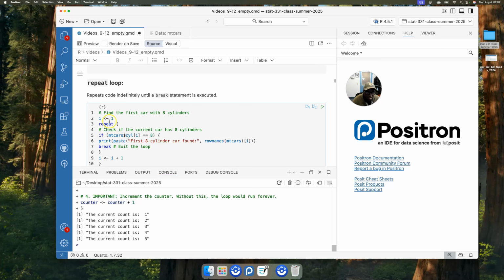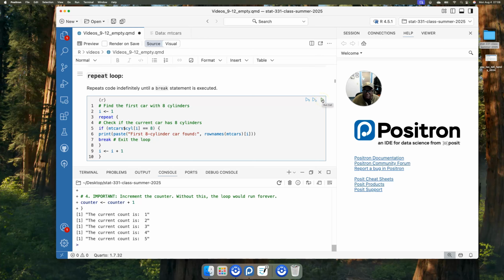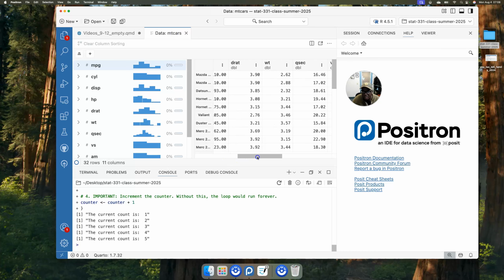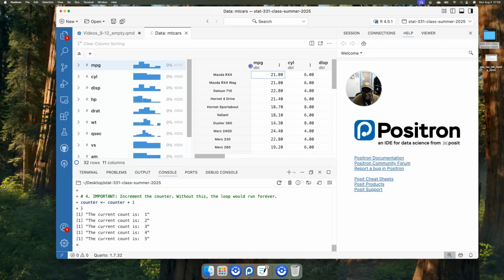So going into repeat, you're going to repeat doing this particular task within curly braces until a break statement. So i is equal to 1. If i equals 8, the first is going to print out the very first one, until it actually equals 8. So here we go. I'm going to provide the actual car name. It should be the Hornet Sportabout. It's not going to print until this condition is met, and once it's met, it's going to break.